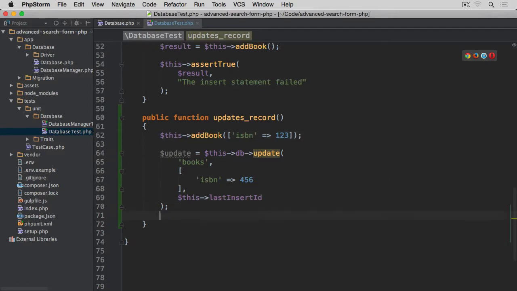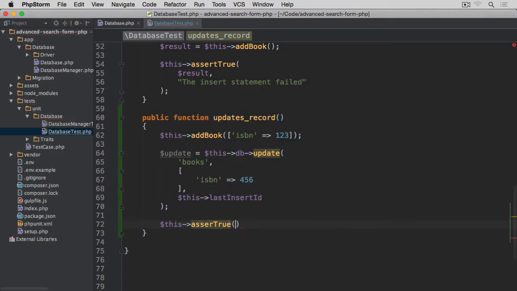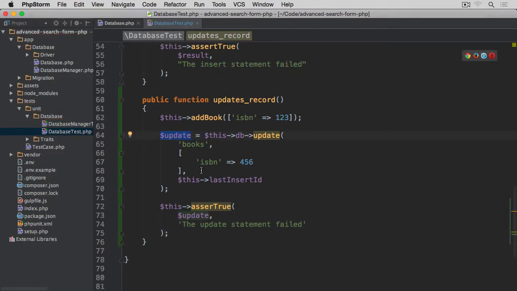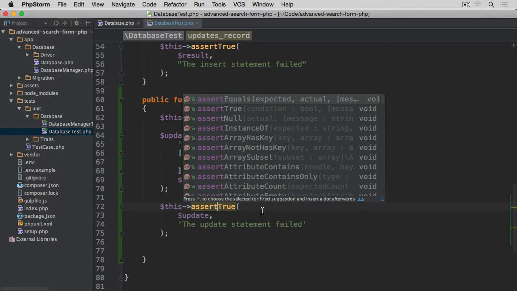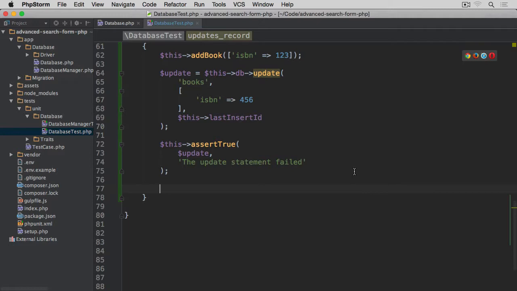The next thing we need to do is to run the assertion. This assertTrue, and what we're going to do is update, and then the message will be "The update statement failed." It basically checks, because obviously update, if it was successful, will return the equivalent of boolean true. And obviously it's assertTrue at the end of assert. There we go, assertTrue.